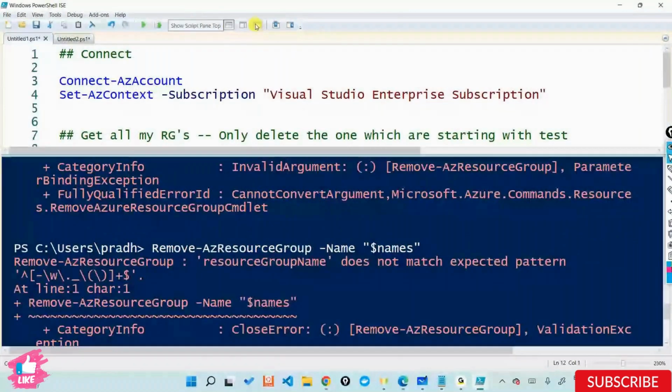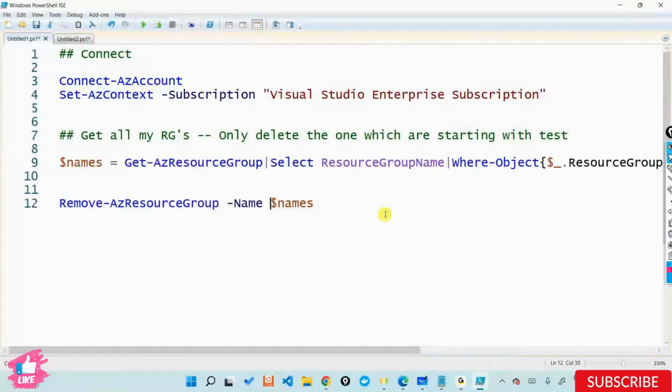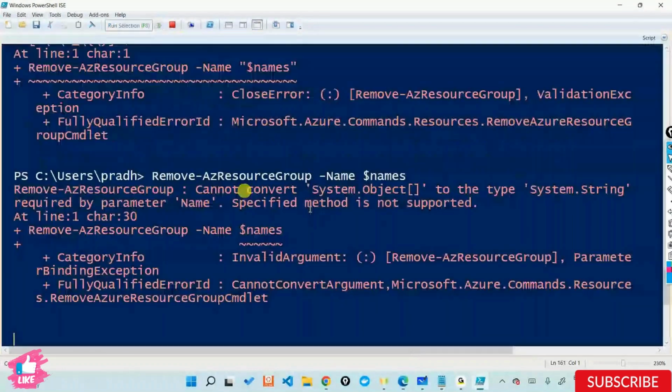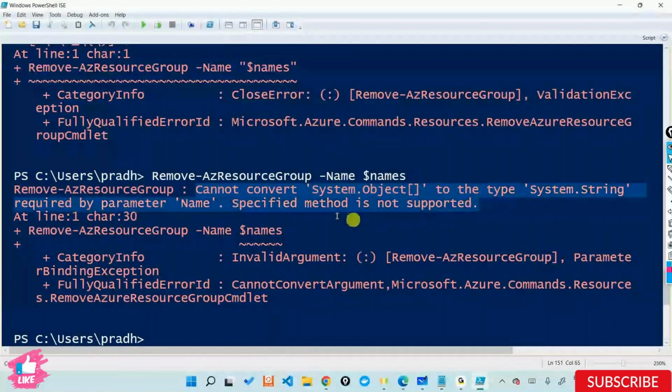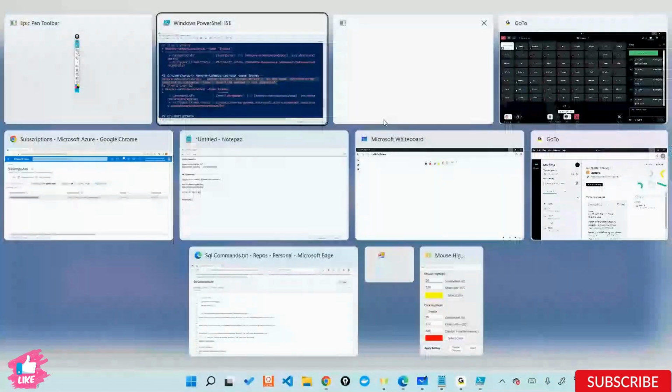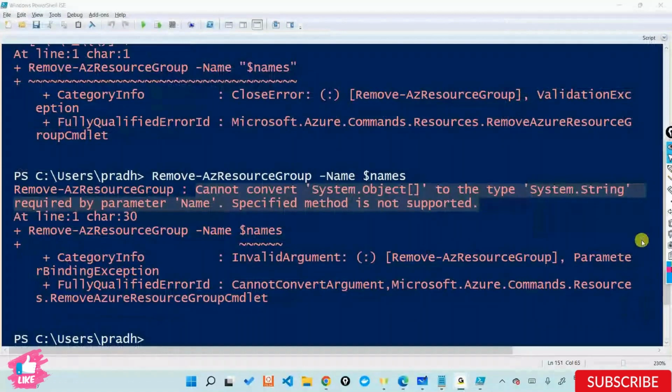Let's come back to our original error. Let's take the double quote out and try this once again. Please read this error and let's look at this particular error. What is it telling? It's telling cannot convert system.object to system.string required by the parameter name. Specified method is not supported. What do you understand by this error, guys? Anyone tell me what you understand by this error that you see on my screen? You have to give the exact resource name. We have to give the exact resource name.